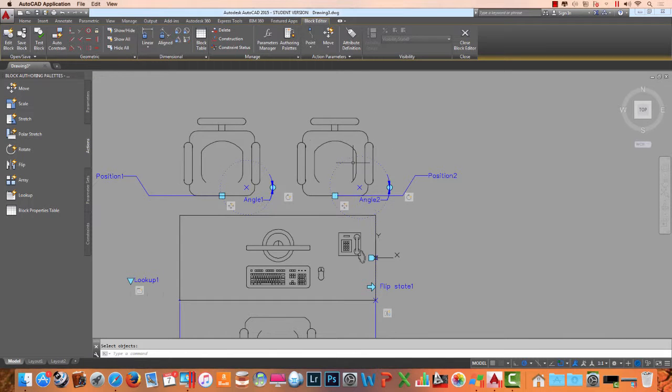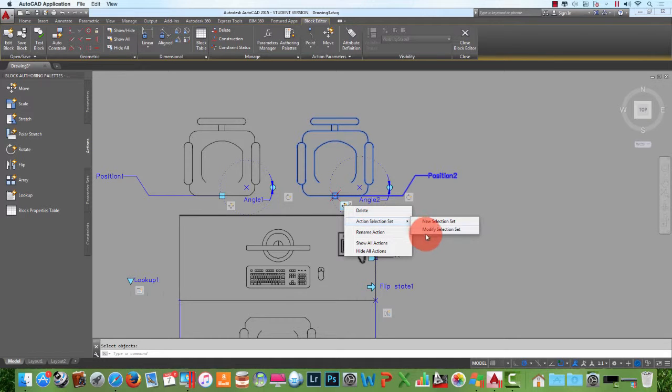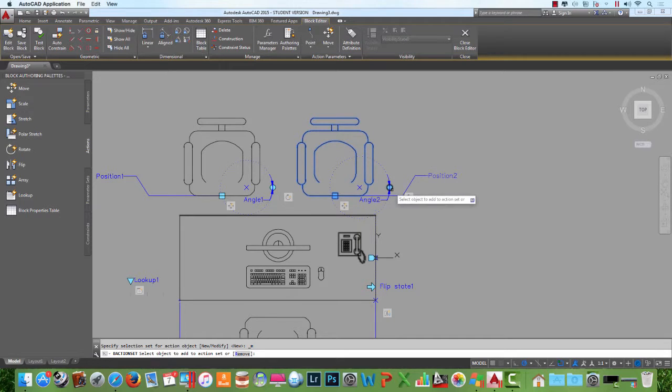The only thing we have to do here is redo the move one. So notice, watch this, when I right click on the move action, and we go into the action set and modify this, notice that everything is highlighted except for the angle. So we need to add that in. So we need to add this stuff in as well and hit enter, and that should take care of it. So let's test this out.